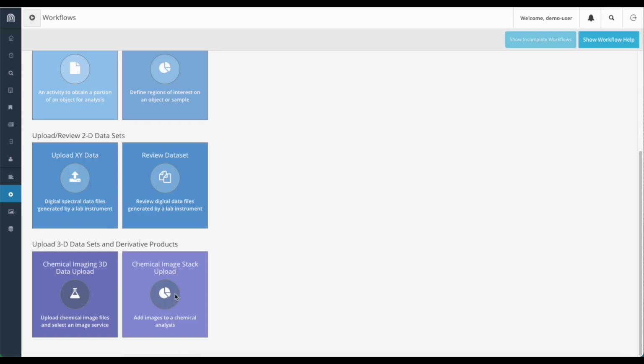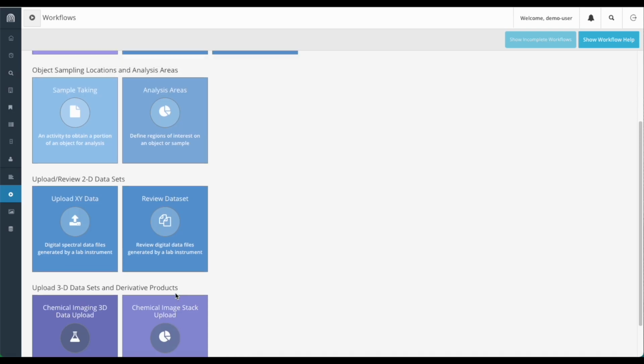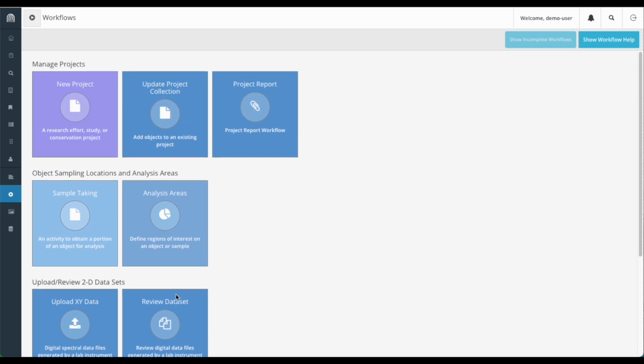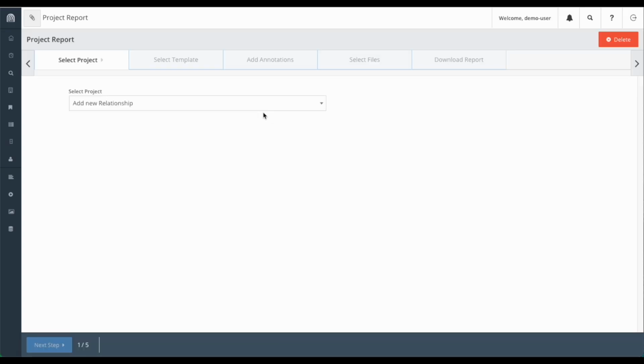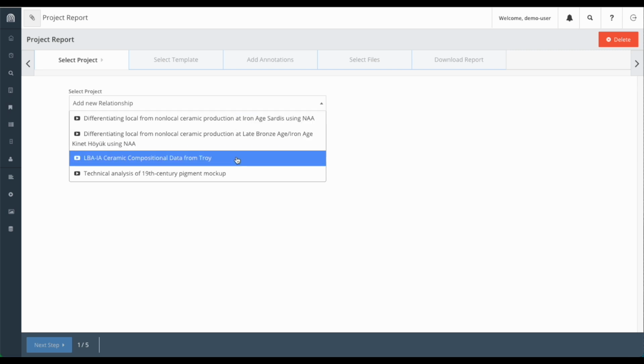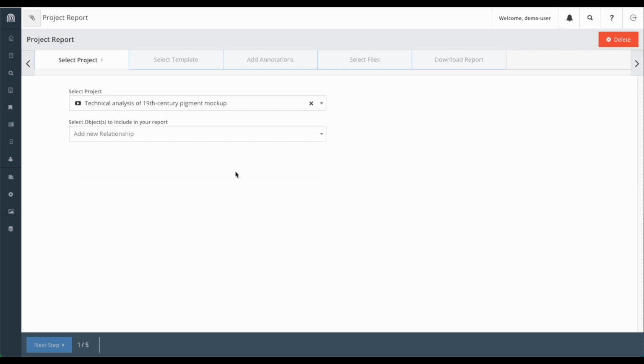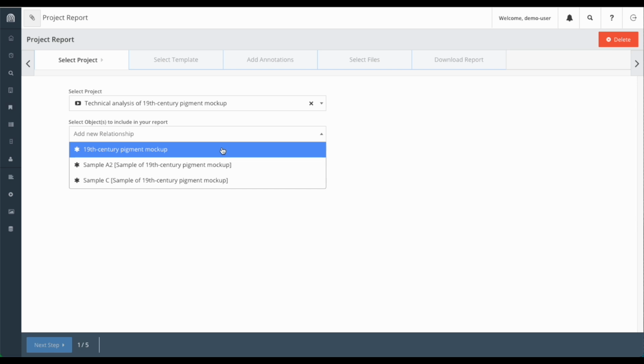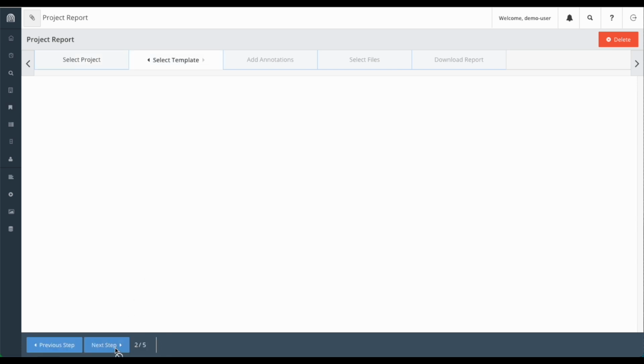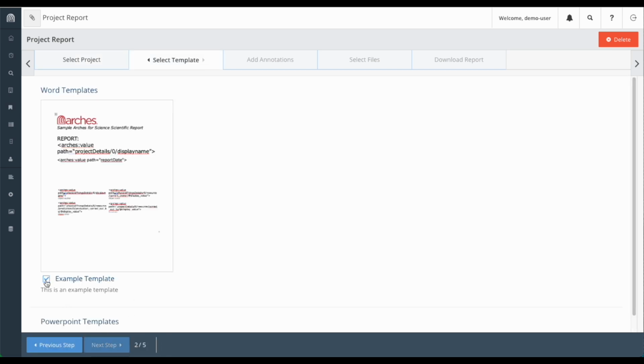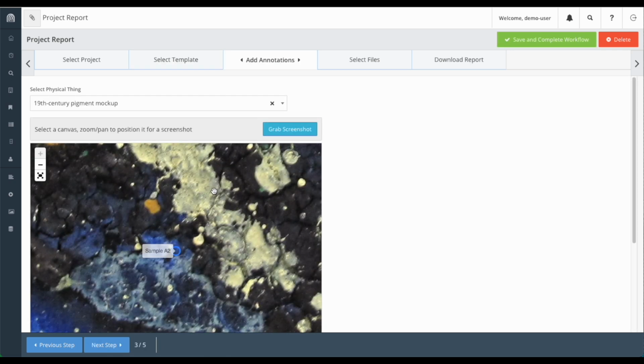For more details on these workflows, see the Arches for Science interactive demo tutorials. In this video, we will show the project report workflow. Once data upload or entry has been completed for a project through the workflows, key data and information can be inserted into a report template through the project report workflow. This workflow can be customized to insert specific kinds of data into a Word or PowerPoint template.